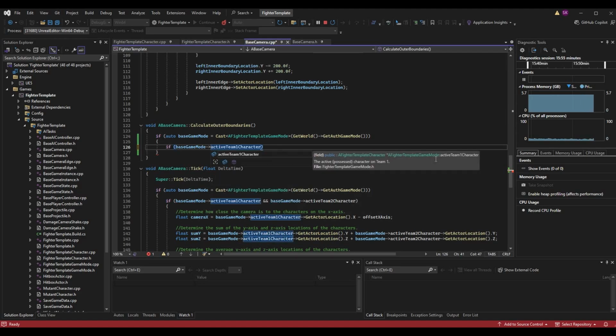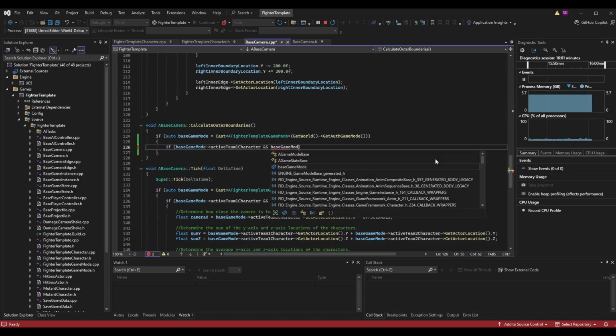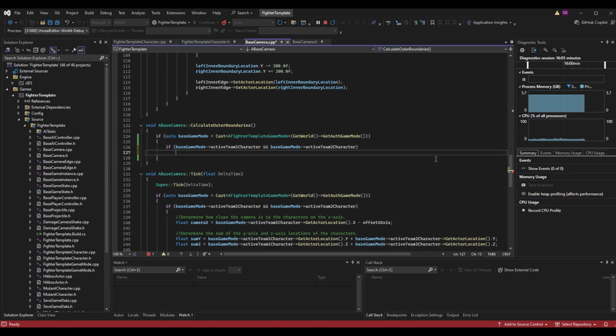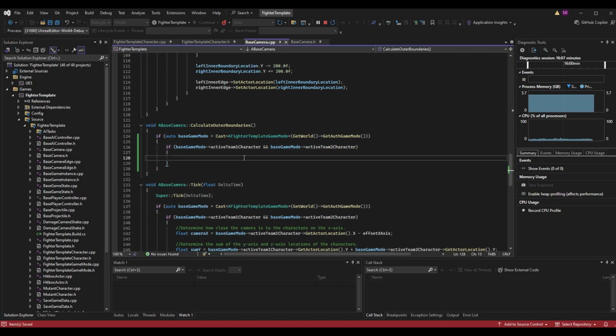So if base game mode active team 1 character and base game mode active team 2 character. We're going to want both of these to be valid because we are going to use both of them for our calculations for the outer boundaries. The outer boundaries are the absolute maximums that the characters can go, so regardless of their distance in relation to each other, they can't move outside of these boundaries. These are the stage boundaries.